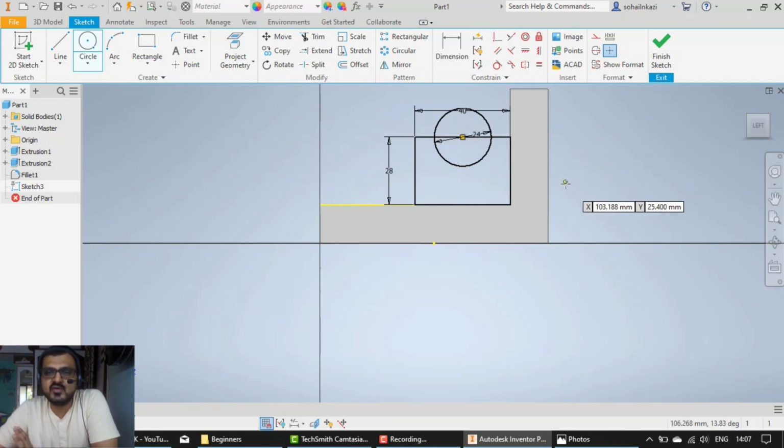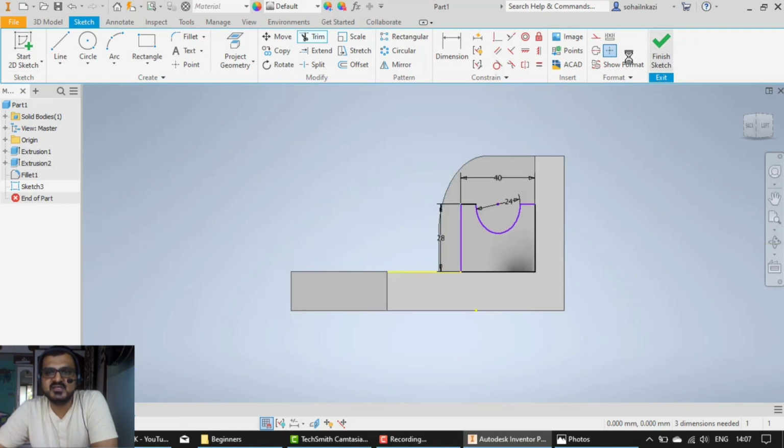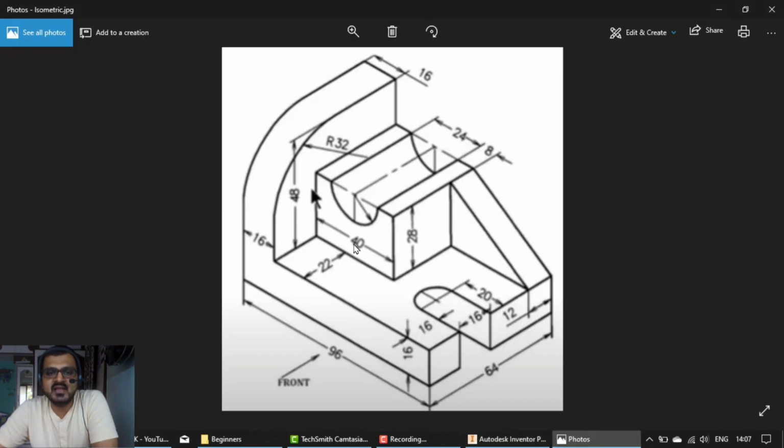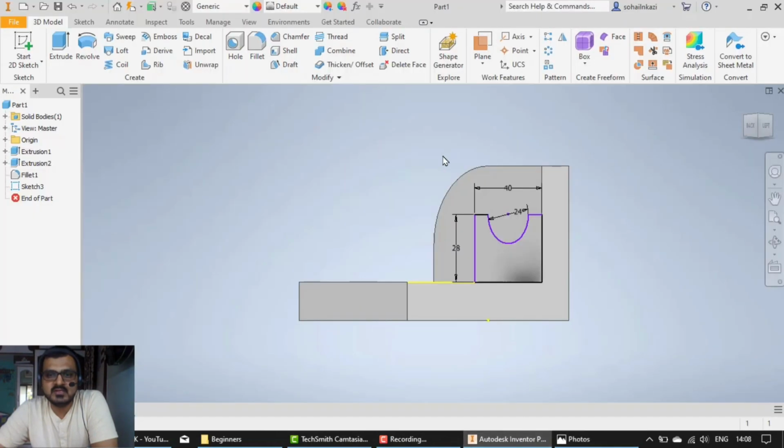So what now I have to do? Yes, I have to trim the extra part that is not needed in the drawing. So I'll select the trim command and I'll go on trimming the extra part that is not at all required and finish. So as you can see, I have already made the exact same shape which is required, and now I'm going to extrude it to a length of 64 minus 22, that is 42.